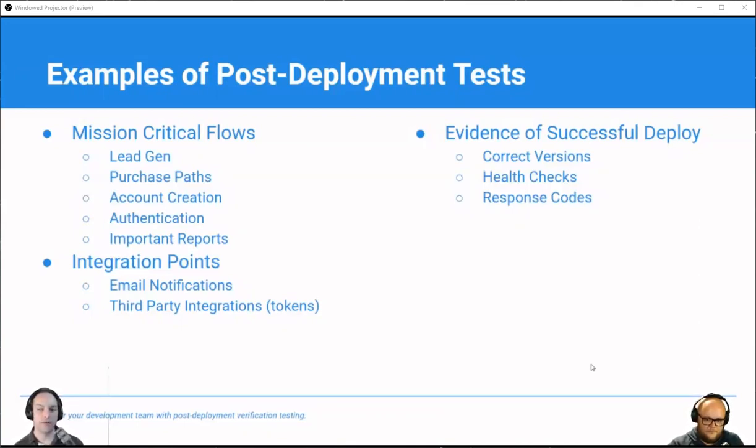And so being able to test to say, hey, version 23 was supposed to go out. Is version 23 the one that's currently running? It is really helpful, as well as checking any kind of health checks that you may have or response codes, which can be either your web response codes or API response codes.